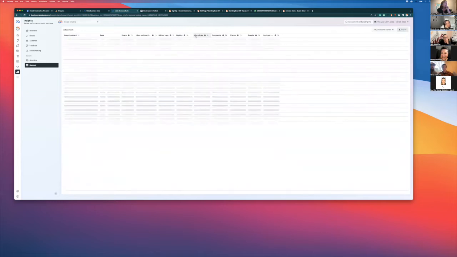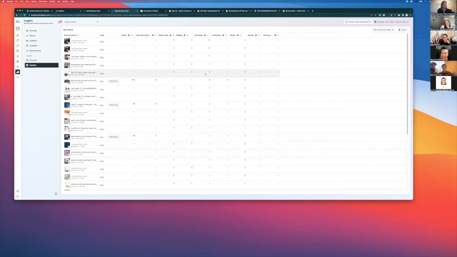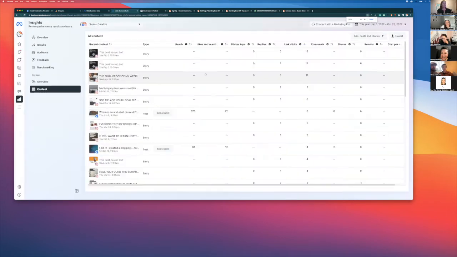Okay. Link clicks. Kathryn, are you able to maximize your screen or I'll zoom in again. I'll zoom in again. Awesome, thank you.